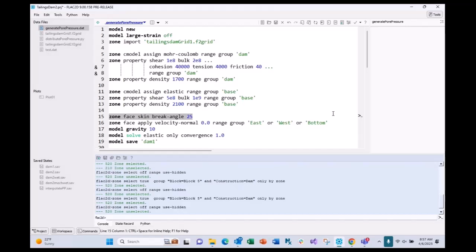East-west will be the two sides and then the bottom. And then for simplicity, we're going to turn gravity to 10. And then this next line, we're going to solve. And I added a little bit of extra keywords here.